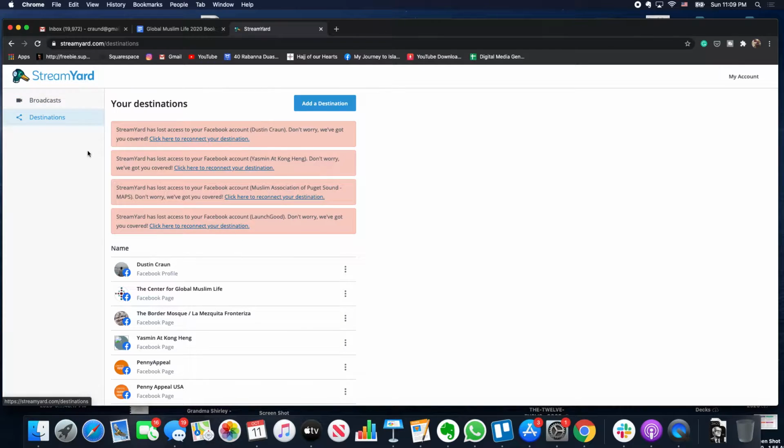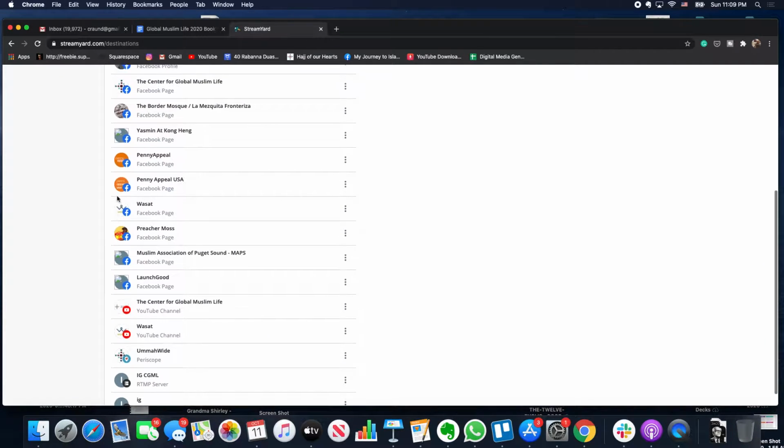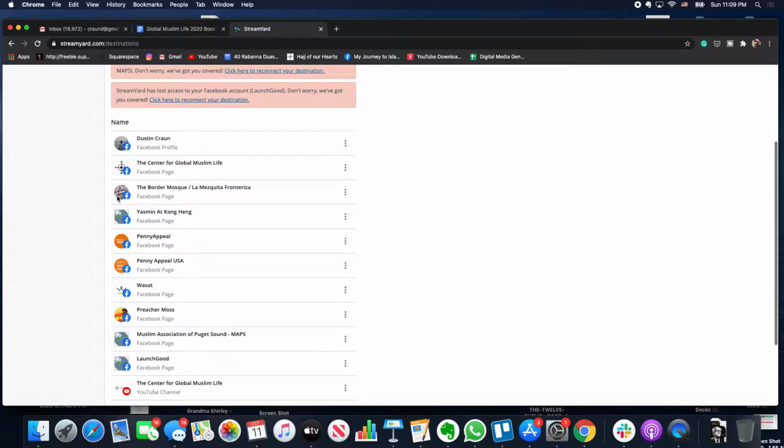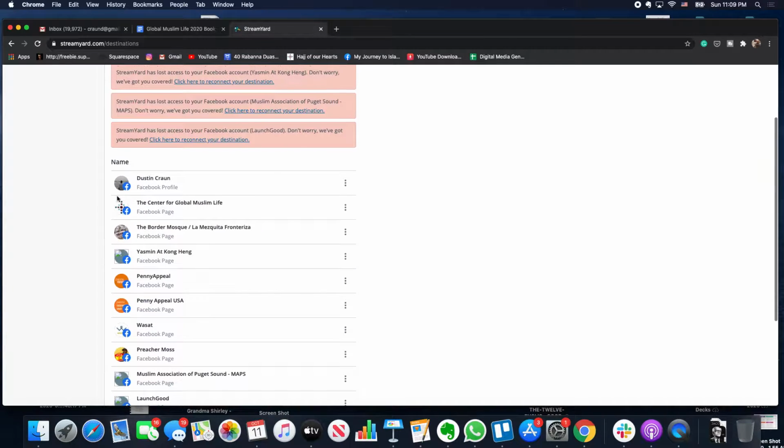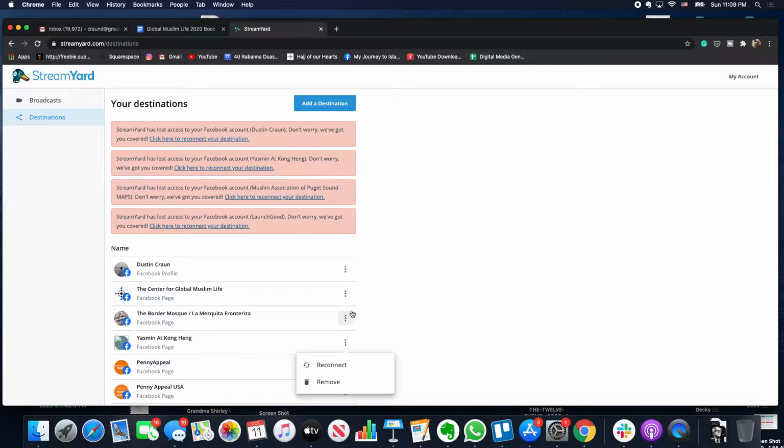Then you also have your destinations. You can see all the different destinations that I have connected here, groups I've streamed with on different programs, etc. Some of them are no longer connected. I need to go in and delete those and remove them.